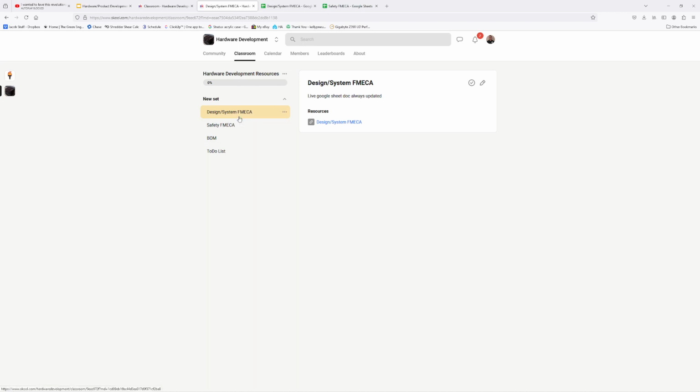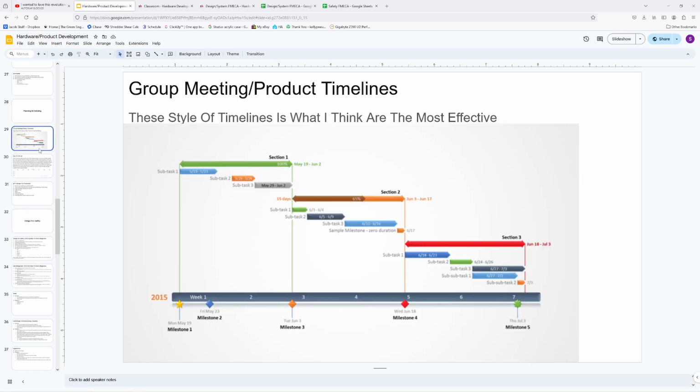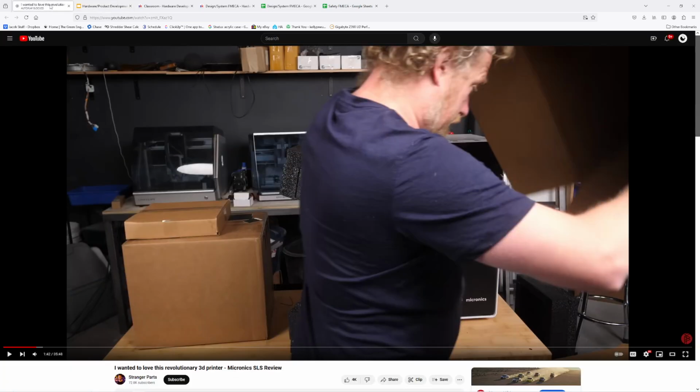In here, we have the design and safety FMEA, and then the bill of materials, what a bill of materials will look like, and then kind of a to-do list to plan your development and the actions that you're going to do personally. Generally, you're only going to do that for personal use, and then in the future, you would do something more advanced for group meetings, such as a Gantt chart, kind of like this. This is a very clean way of presenting your information that looks very professional to the entire group. But if you're looking for just scheduling, then you can use that to-do list.